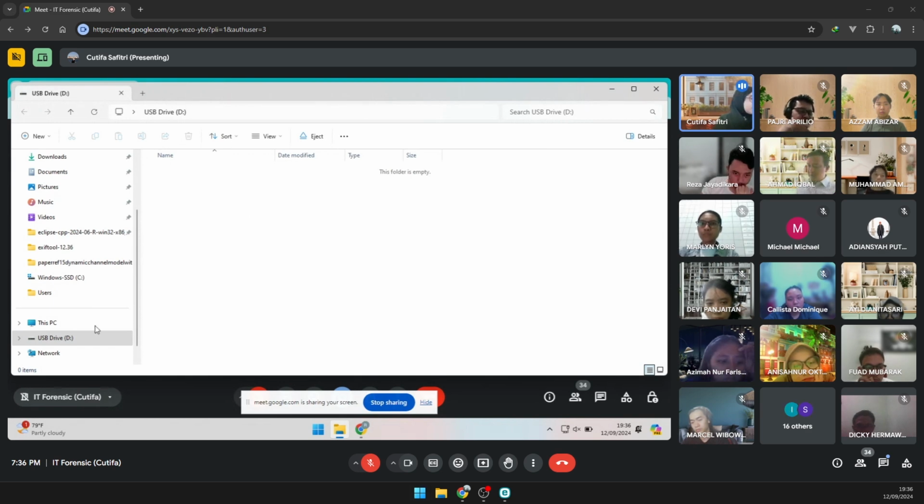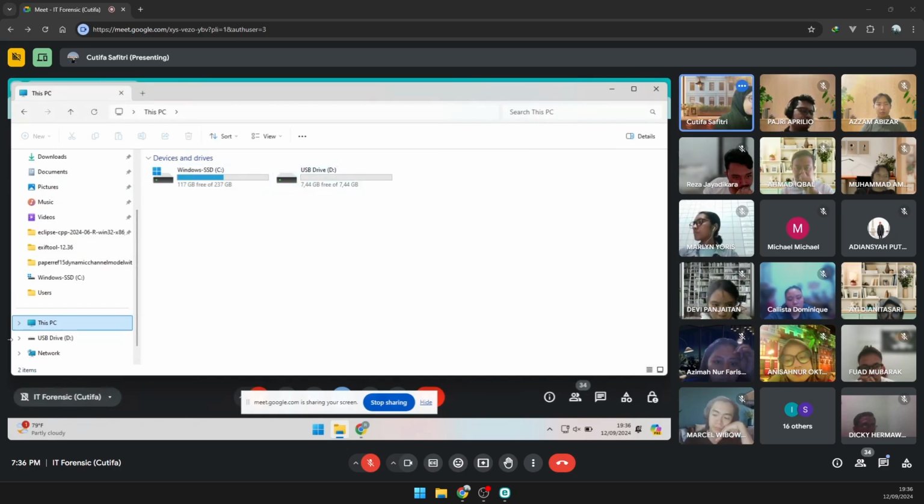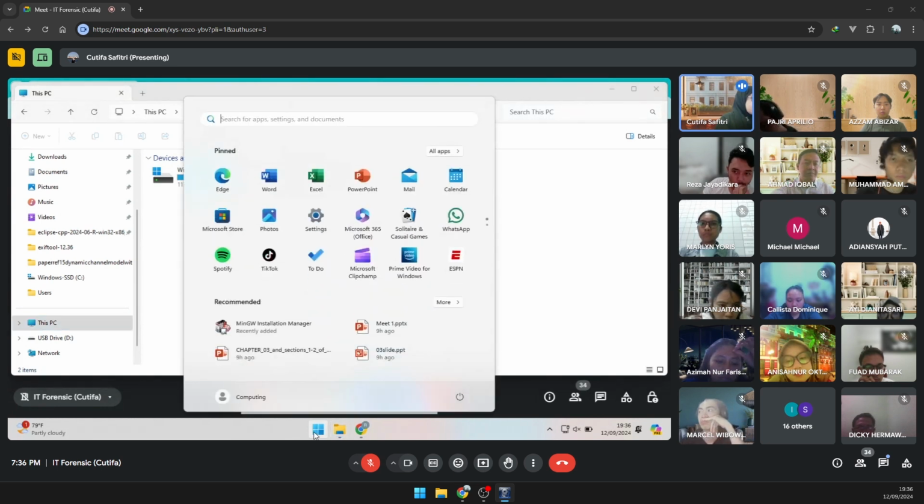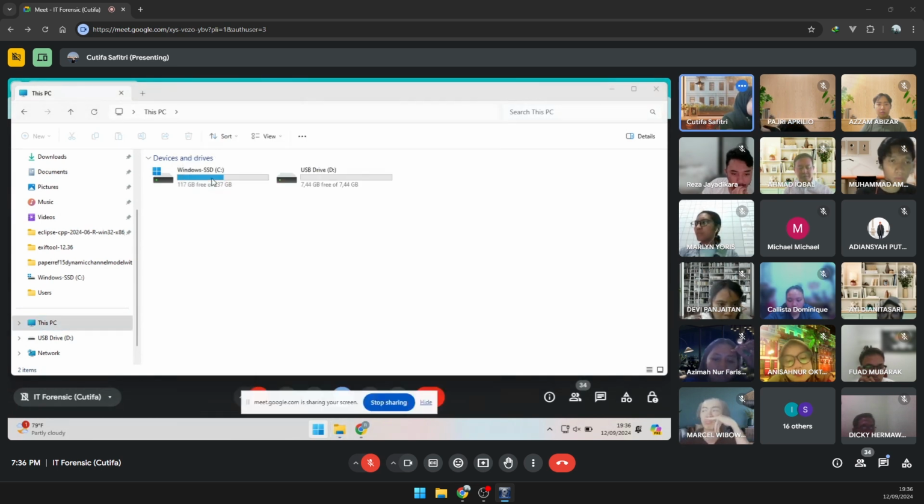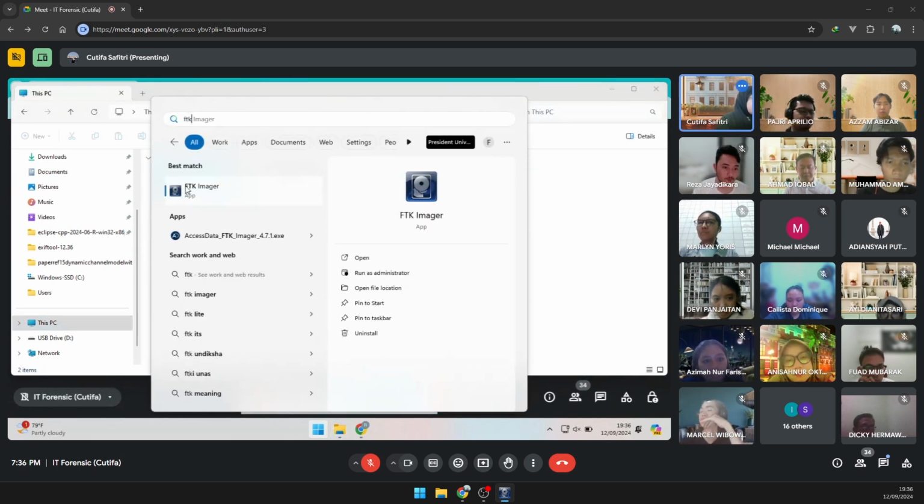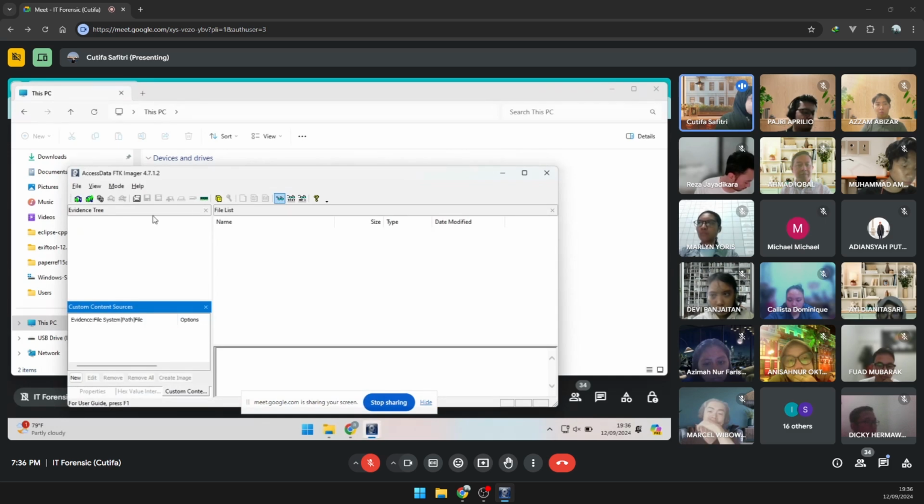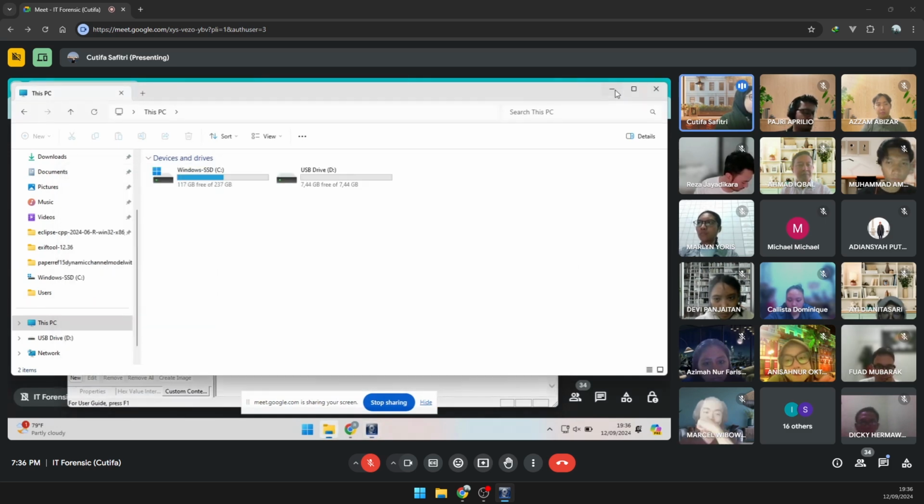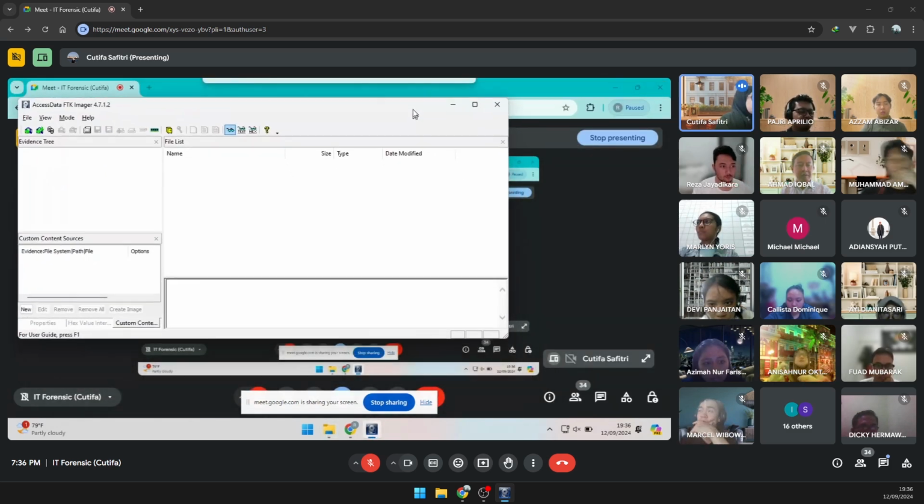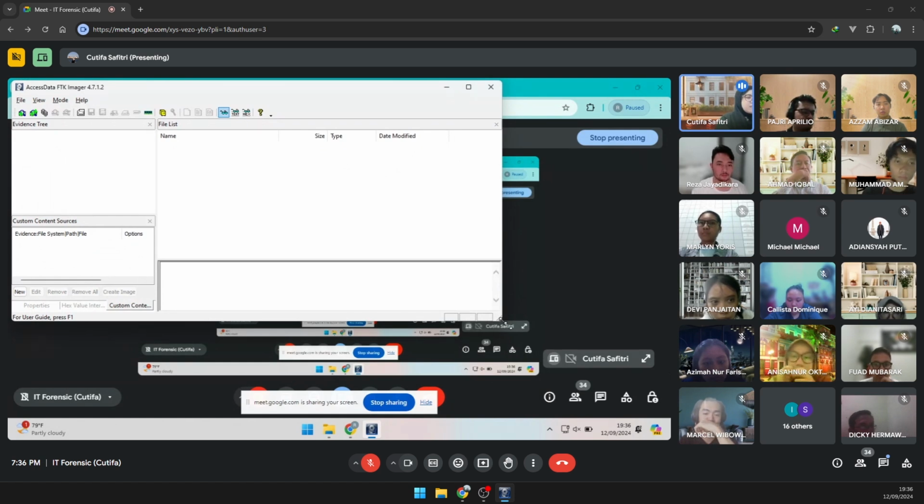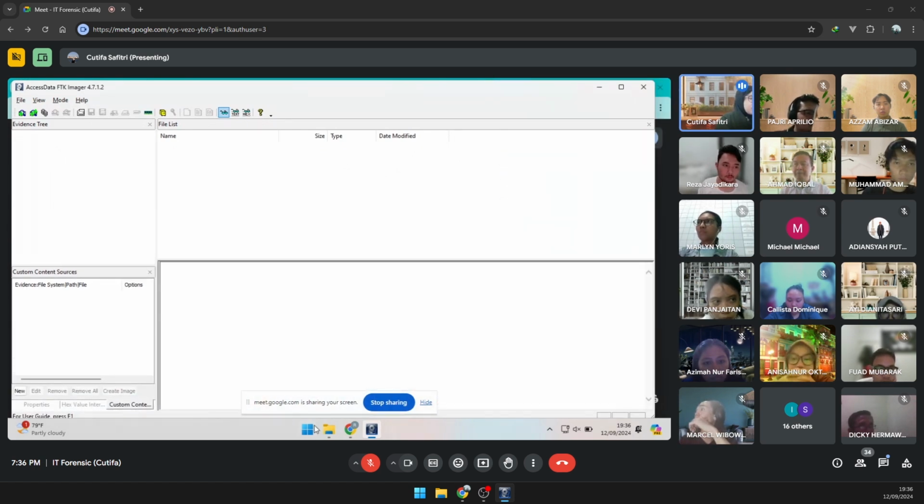Okay, so what I do is I just plugged in my USB drive, the new one, it is brand new here. And then what I am going to do is open my FTK Forensic Toolkit Imager, and I'm going to click OK. Yes, in here. So yours might be a newer version maybe. Which version is your FTK, guys?